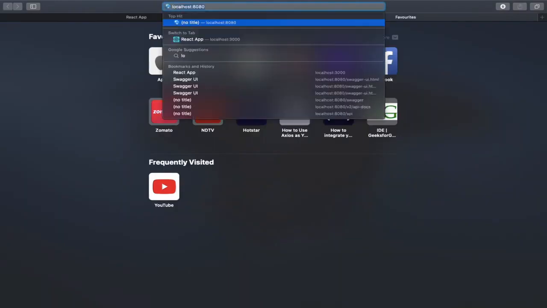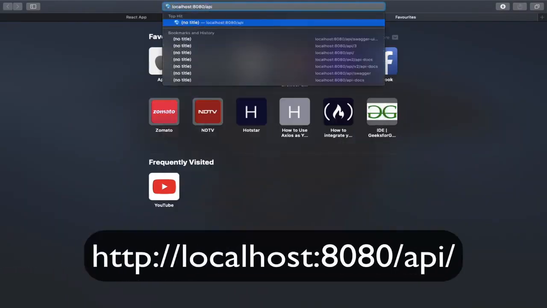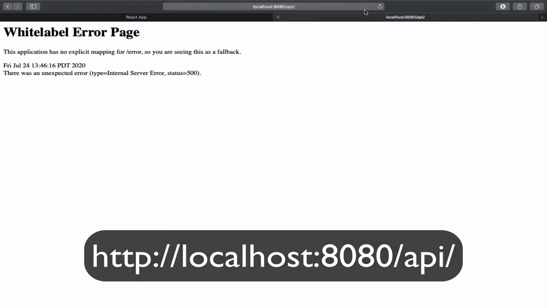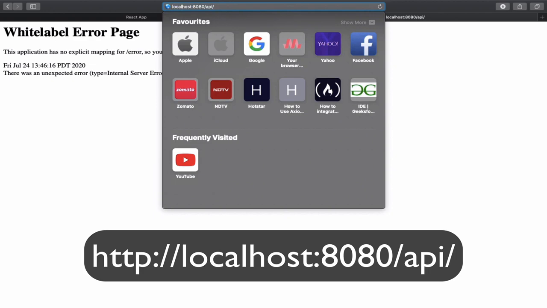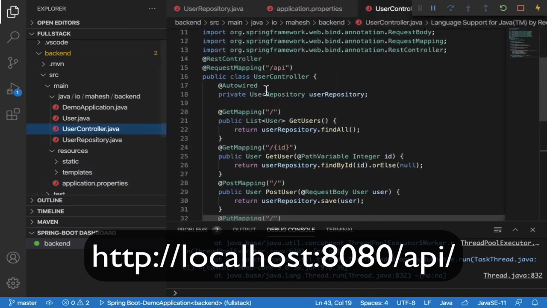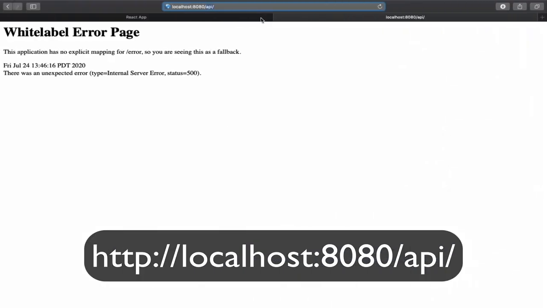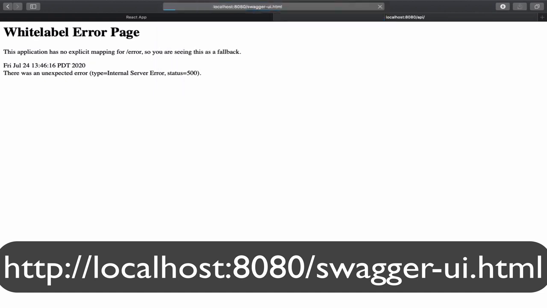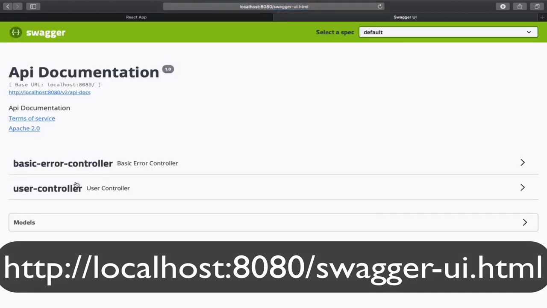Okay, search for localhost:80/api/. Make sure to use a slash at the end of api. Hit enter. I got nothing. Okay, I made a mistake, I guess. It's completely fine. So let's see inside my controller. Request mapping will be /api. It's perfectly fine. So let's use my Swagger, localhost:80/swagger-ui.html. Hit enter. Let's see what we have.